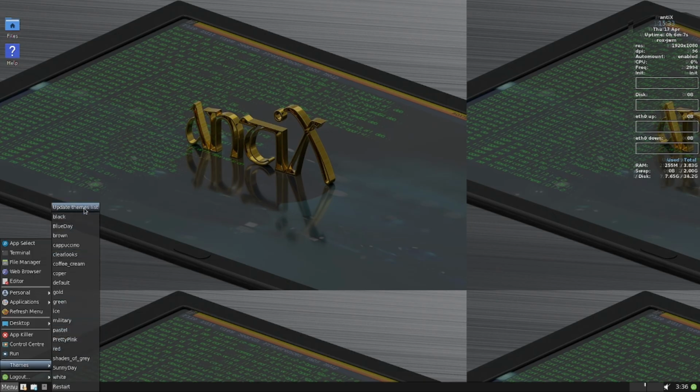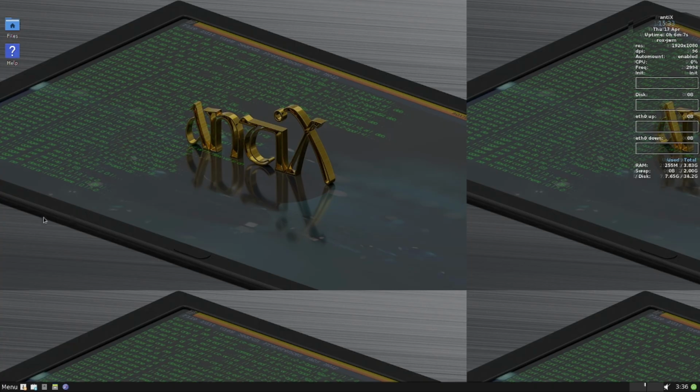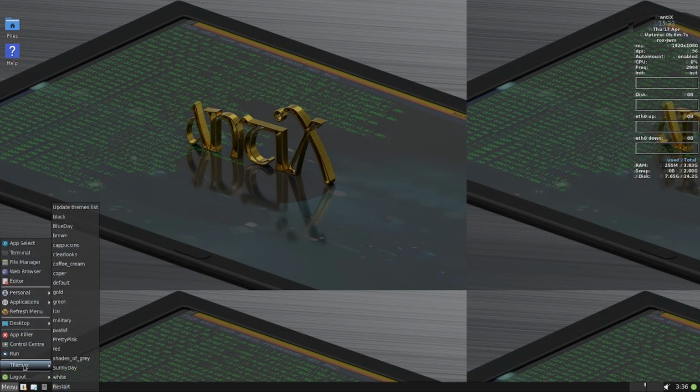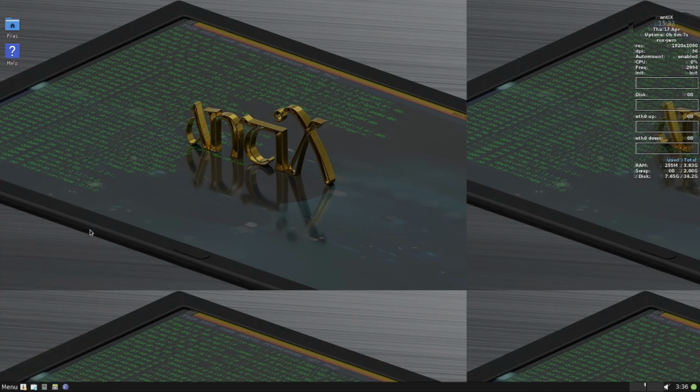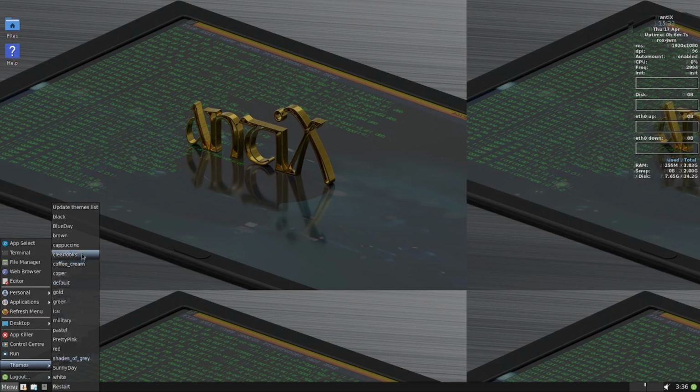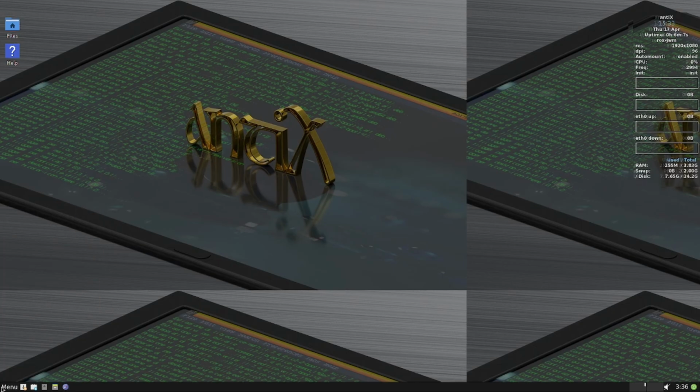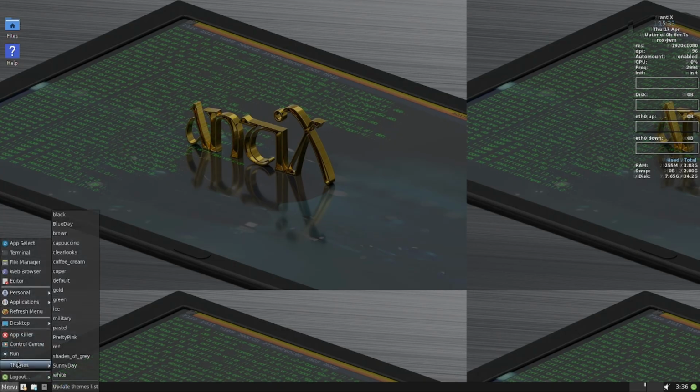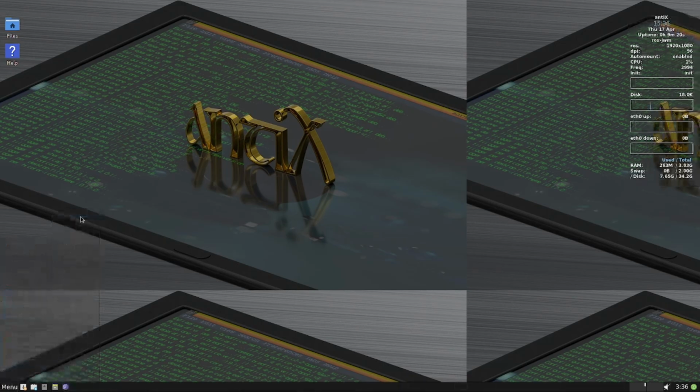We did not check out the themes. Here we will check out the themes. So let us check out the black theme. I think it is default right now. Let us go with the blue day theme. It doesn't seem to work here. Then let us first update the themes list. Then let us try the black one. Yes, now it is changing.